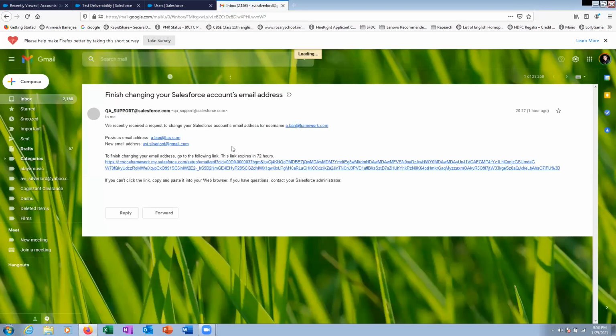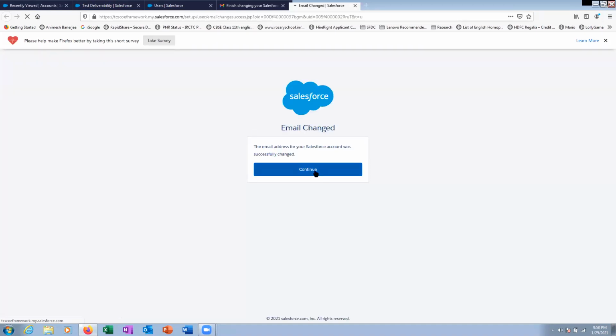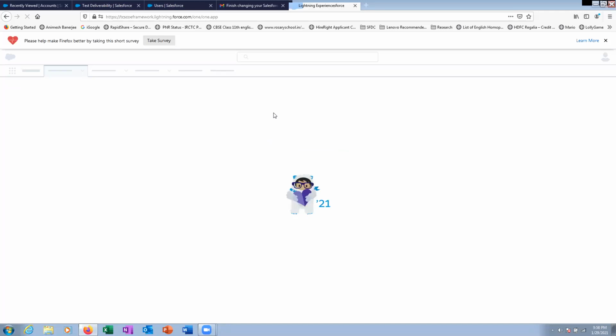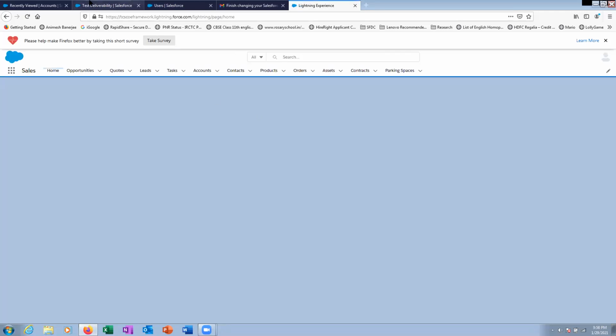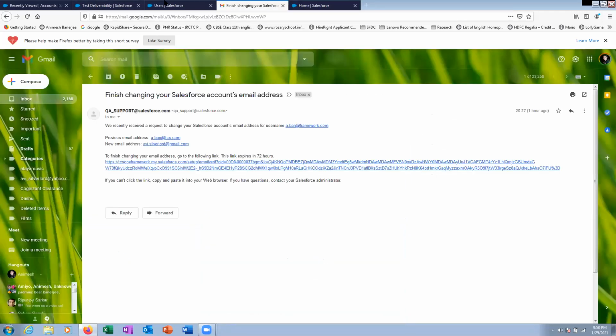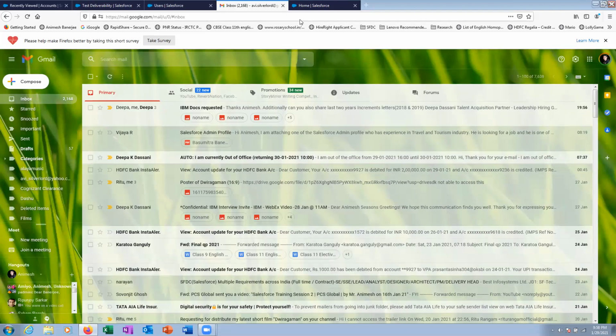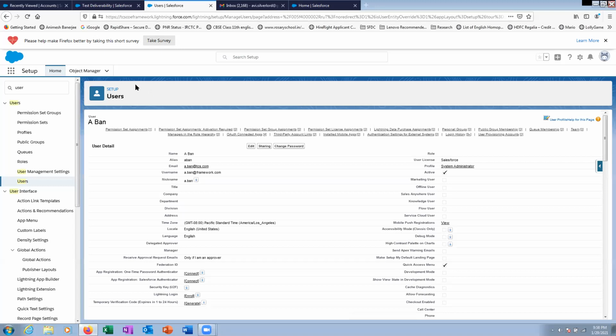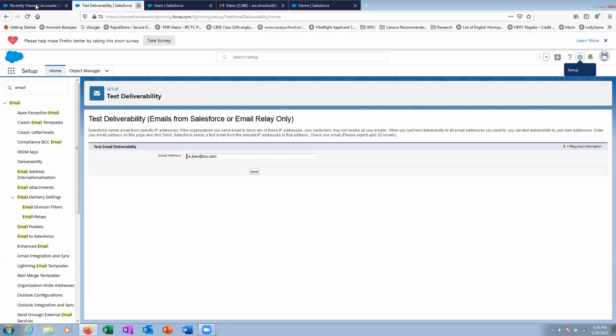So whenever you change the email of your accounts, you immediately get a notification to update that, so that Salesforce makes sure that you're the correct person to change it. So now it is done. I can go back to my email body and I have nothing there. So here I now want to test my email.